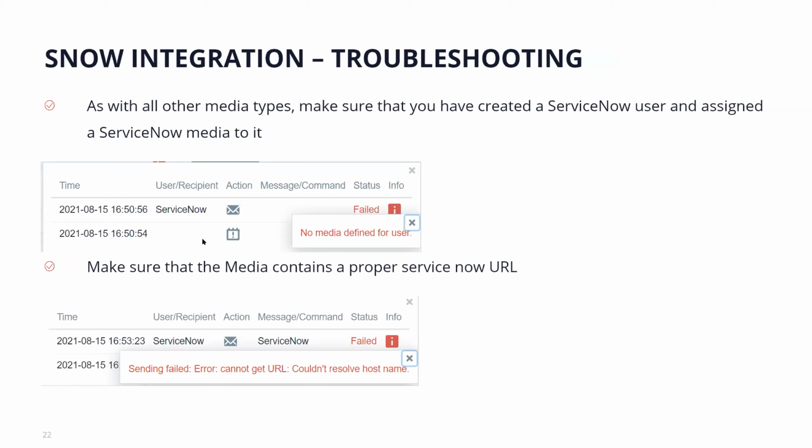So a couple of slides at the very end for troubleshooting, because I know these things have a tendency to go awry a bit at some point. So first off, let's not forget, as with all of our actions and all of our media types that we use in actions, we need to make sure that we have a ServiceNow user that has a proper ServiceNow media assigned to it. Otherwise, we'll see this error message, no media defined for user in our action log.